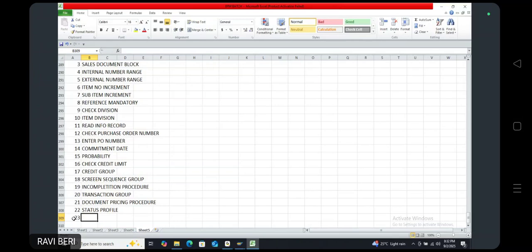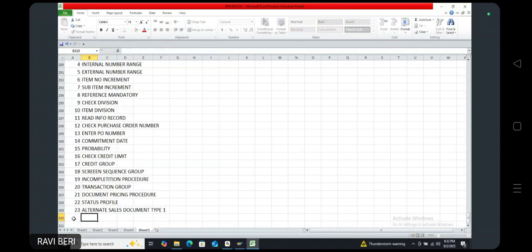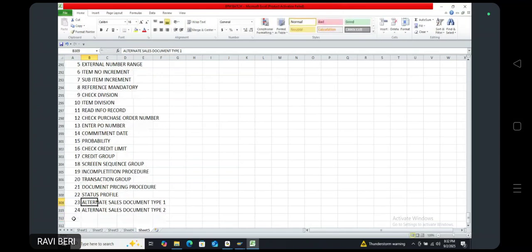Next, alternate sales document type 1, alternate sales document type 2. So this will help to shift the sales documents from one document type to another.